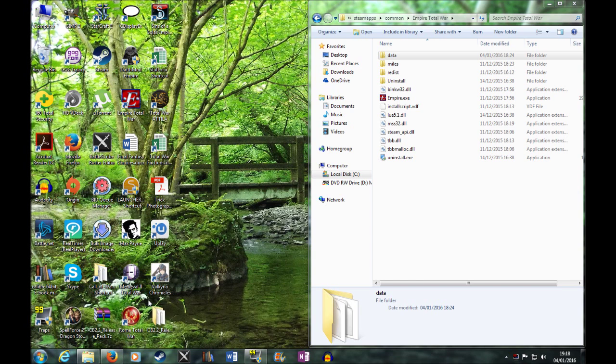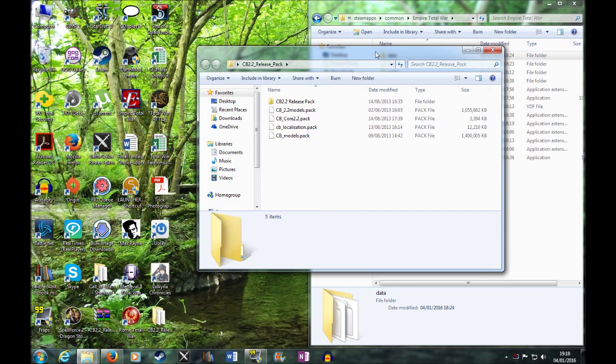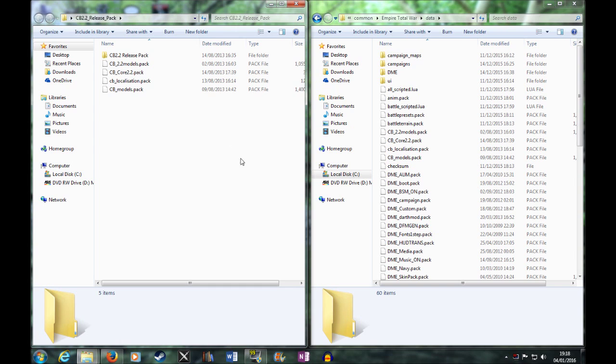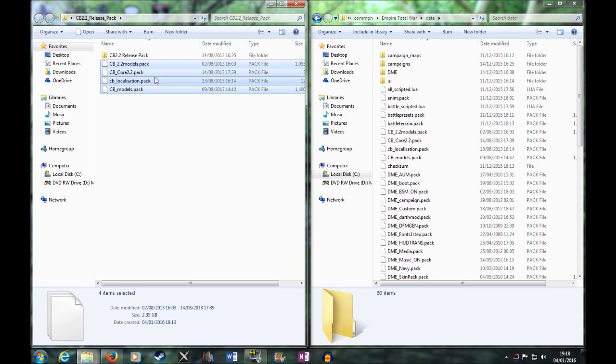So what you need to do first, once that's done, is open up your folder. We'll stick that over here for the moment. The first thing you've got is this. You'll see CB 2.2 release pack, and you'll have these four things underneath, okay? On your Empire Total War folder, you want to go into data, come back to this, and copy these four packs, so these four files, not the folder, and copy them straight into the data folder. As you can see, I've already done them here, so I'm not going to do them again. But it's just simple, click and copy, okay?